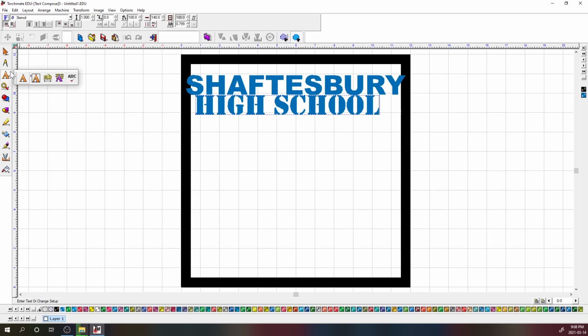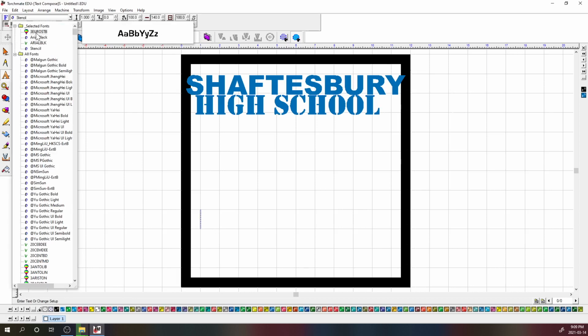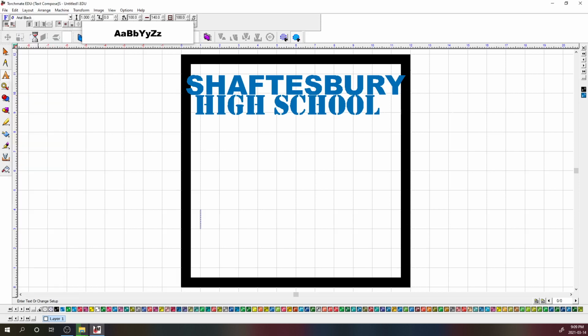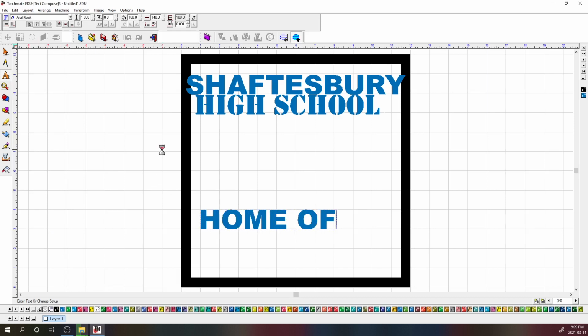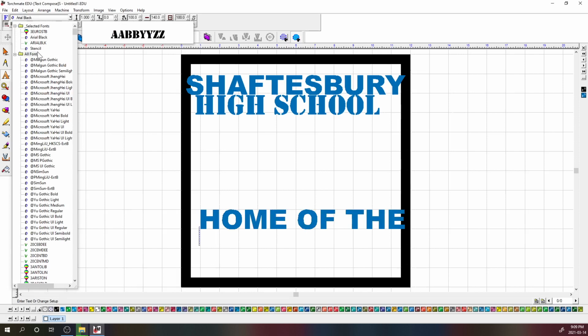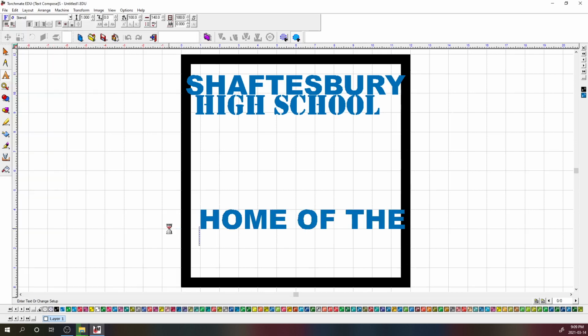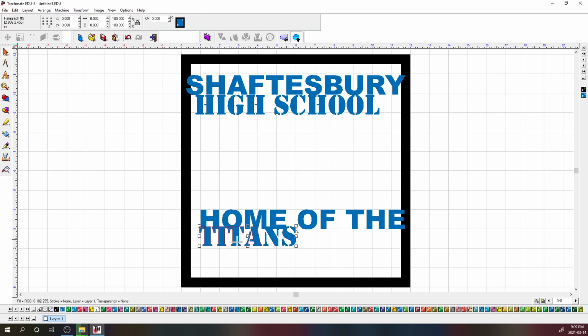But I'm going to repeat this process a couple more times here. So now I'm going to go again back to my Arial font. And actually at the top, it's going to bring up your recently selected fonts. So I used Arial Black, so I'm going to go back to my Arial Black here again. And I'm going to type in now Home of the, and then one more time, click to start some text. I'm going to go back to the Stencil, and I'm going to type in Titans. And there we go. We've got the startings of some different fonts here, and we'll talk about the benefits of each of these.